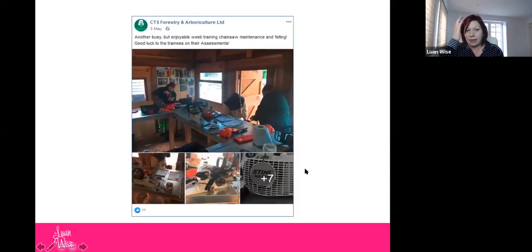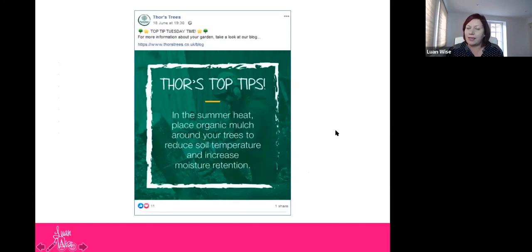Here's some ideas. This Facebook page, CTS Forestry, we're showing people that they've been on chainsaw maintenance courses. Thor's Trees share top tips. They've created these as graphics, which is always good as well. There's really simple tools out there. I'll include a link at the end when we send this out to one that's free called Canva, where you can set up really simple graphics like this. And as you can see, that really stands out on the page. If people were to be scrolling past, they'll spot that top tip on their phone or on their desktop.